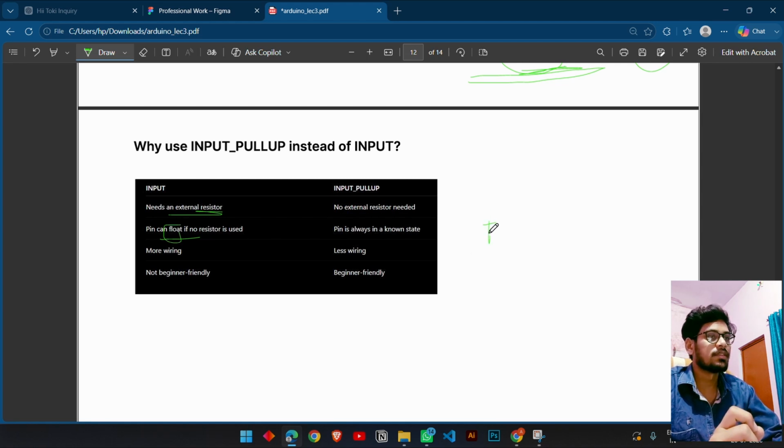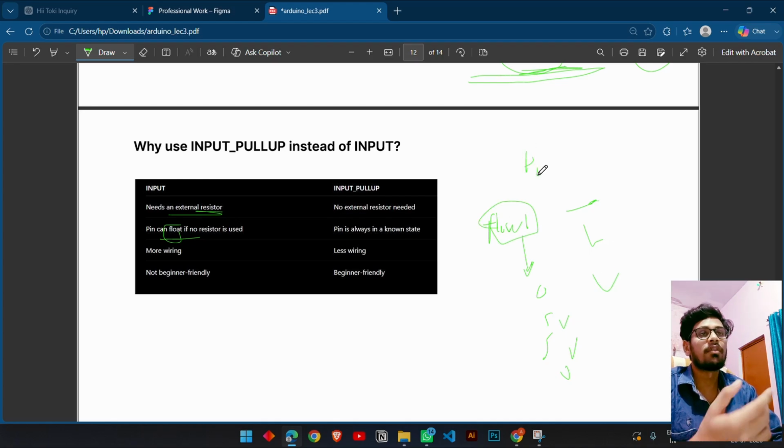Okay, let's understand this. A floating pin gives you random values, like 0 volts, 5 volts, 5 volts, 0, random. Sometimes it's low, sometimes it's high, sometimes low. So it's very confusing at D2 to know at what time the state is high and low. It's very difficult to read, that's why it is a float.